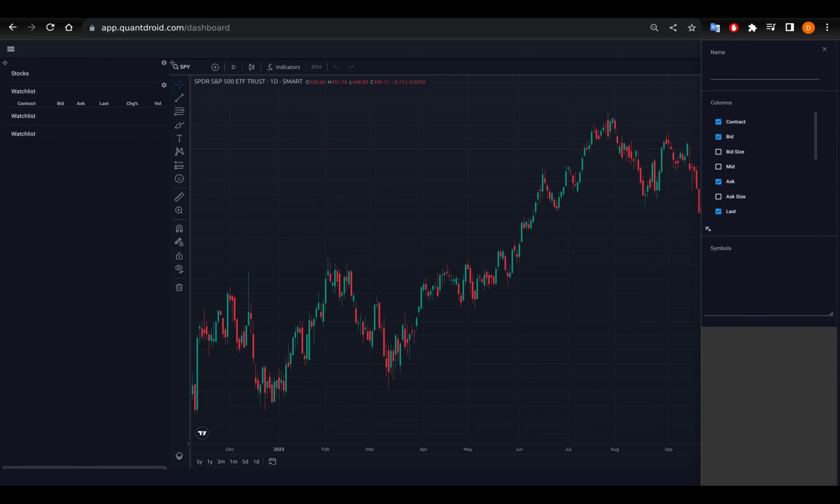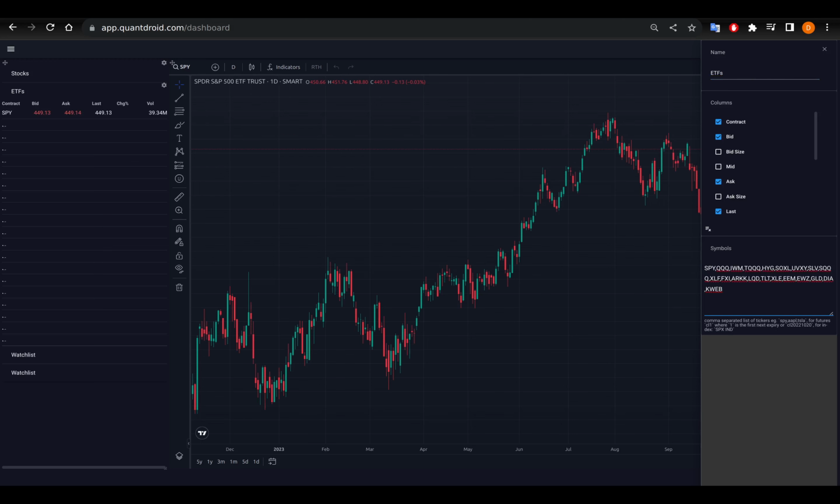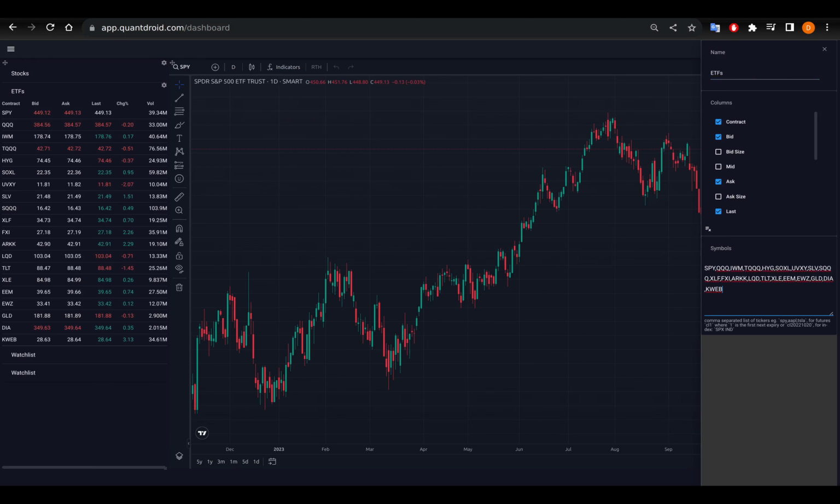Let's name this watchlist ETFs. Let's add the tickers separated by commas. You can see that it got filled with data. Let's configure the next watchlist.